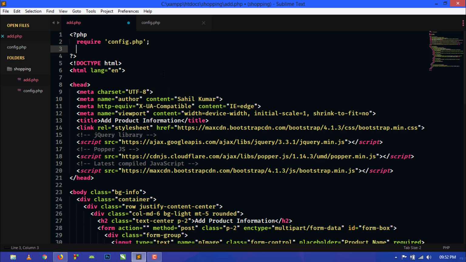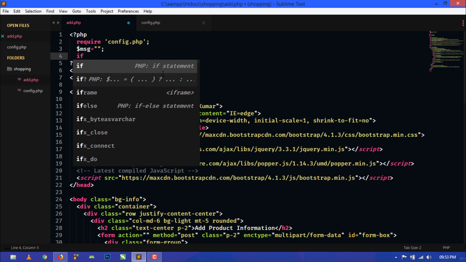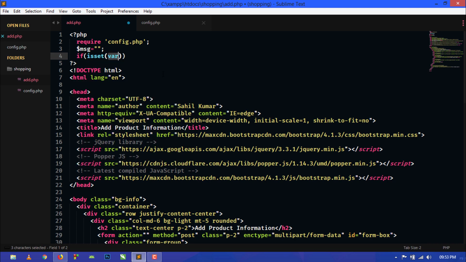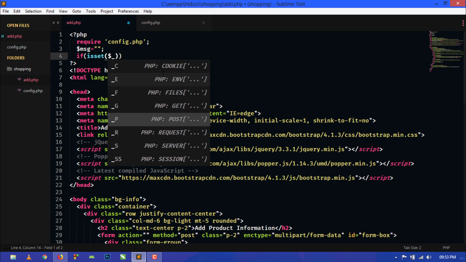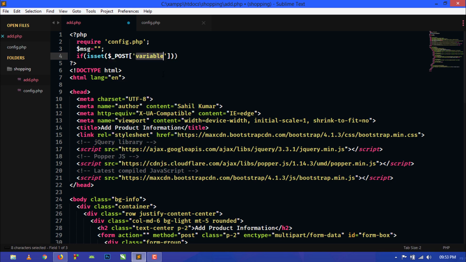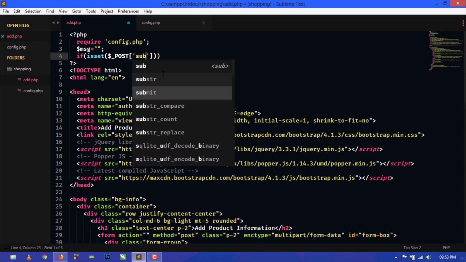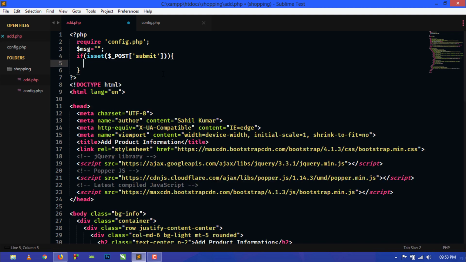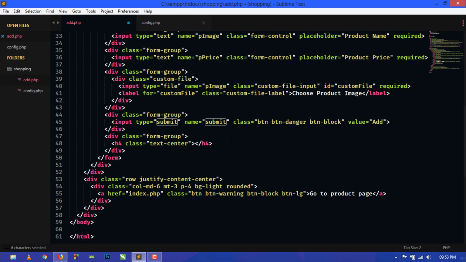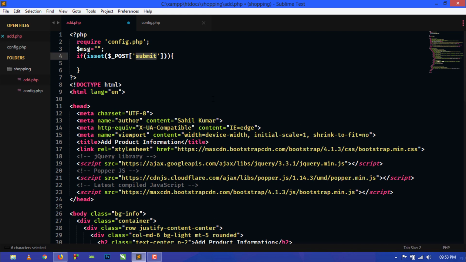Now after this we will create a message variable, an empty variable, and now we will write if isset, and now we will use the $_POST super global variable here. Now just write submit. This submit means when we click this submit button, then the form data will be stored in the database, otherwise it will not.